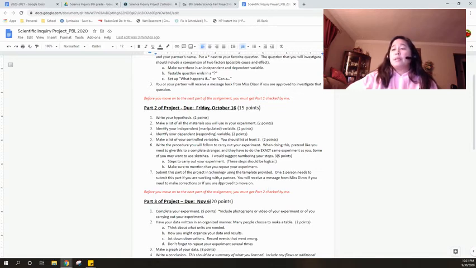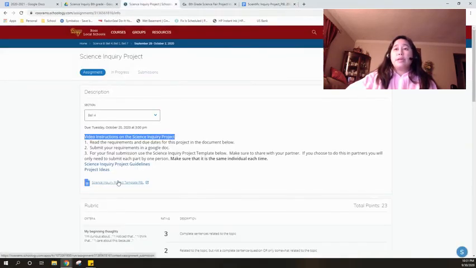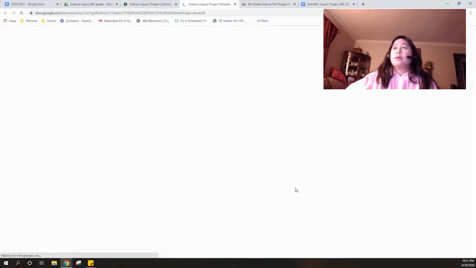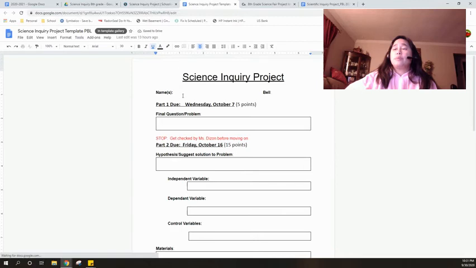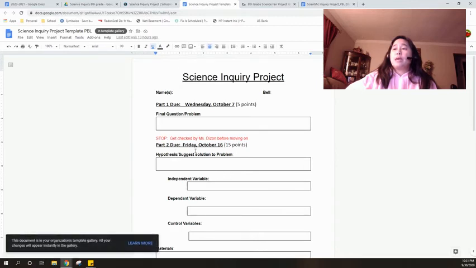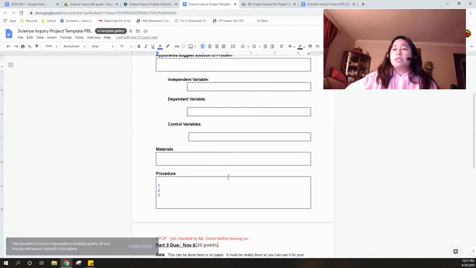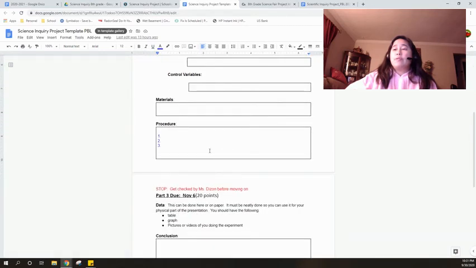You will then submit this into Schoology, and you're going to submit this in the template provided. That is here in Schoology where it says Science Inquiry Project Template. When you open it up, you will notice you have to put your partner's names. You'll put all your information here: hypothesis, variables, materials, and procedure. If you're going to do a video, you'll just put a link to your video here. If you're going to do pictures, you'll just put your pictures here. And then this is where you stop and it gets checked by me.